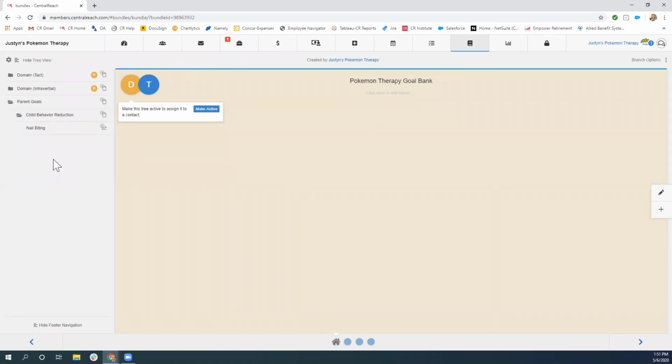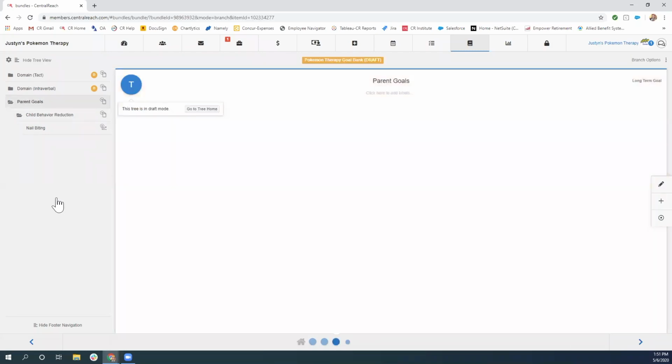So if I want to add a new goal to my parent goals, maybe a BCBA came to me and said, hey, I would like to add this as a program for parents to start working on. Can you please add it to the parent goals so that other BCBAs can have access to it? So what I'm going to do is click on parent goals, and maybe I want to establish a short-term goal around the child-specific behavior intervention plan. So I'm going to go to add branch.